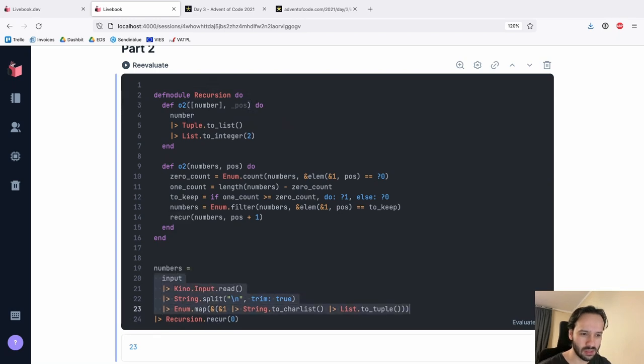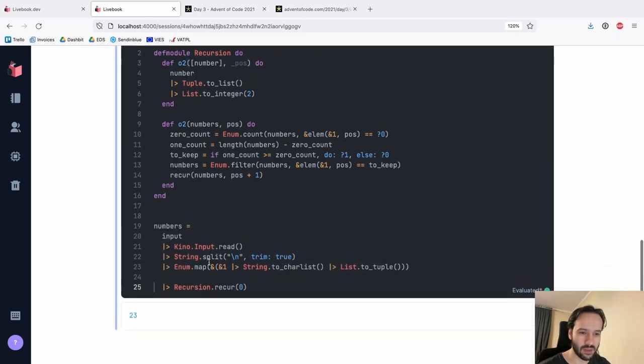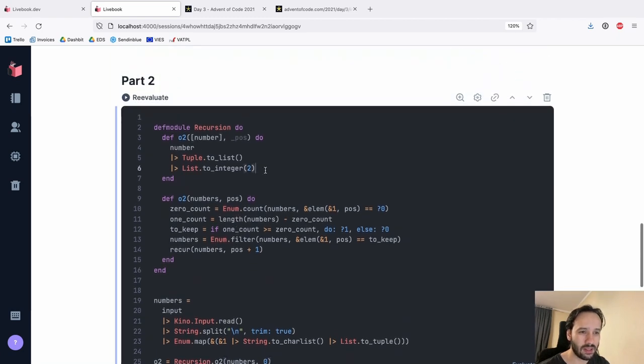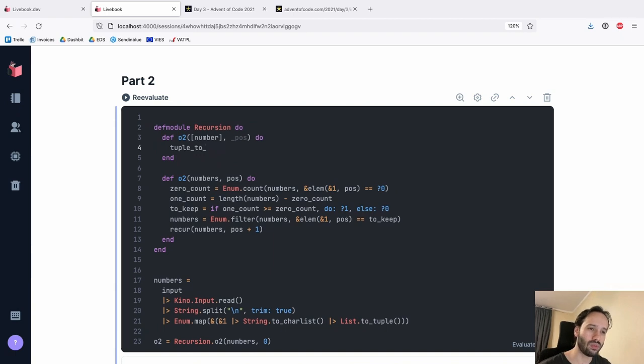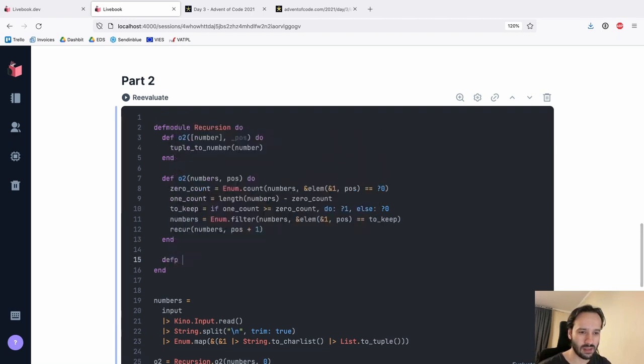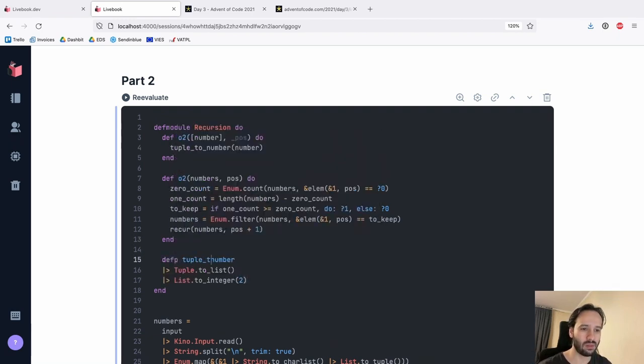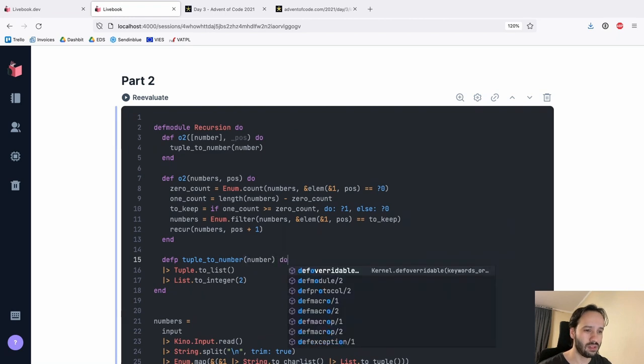Numbers. Those are our beloved numbers. And we're going to do O2 is going to be recursion with the numbers and 0. And this we can refactor. Let's call this tuple to number with the number. So we can copy and paste this tuple to number with the number.